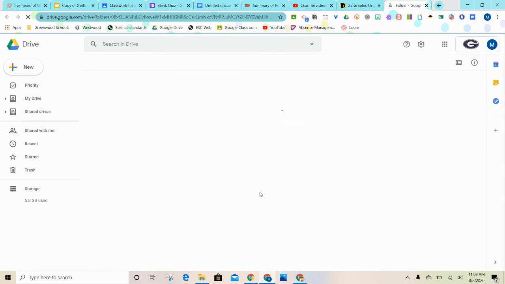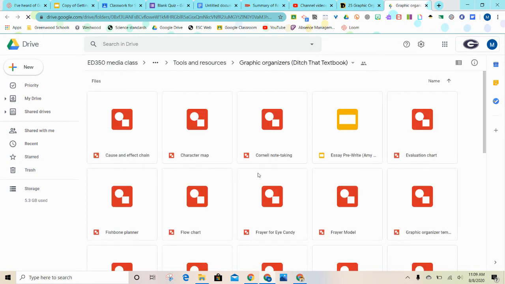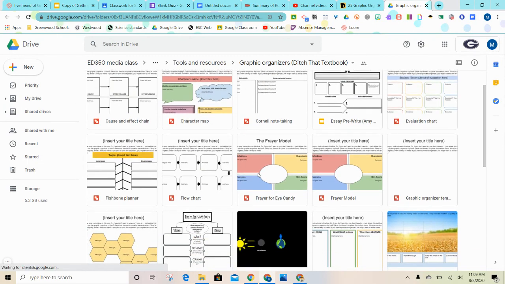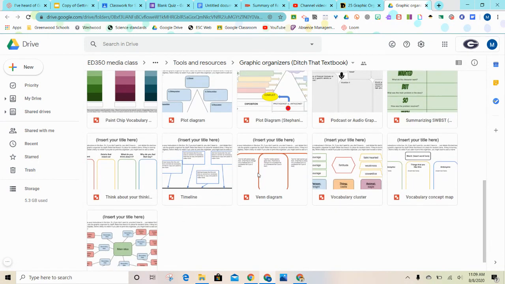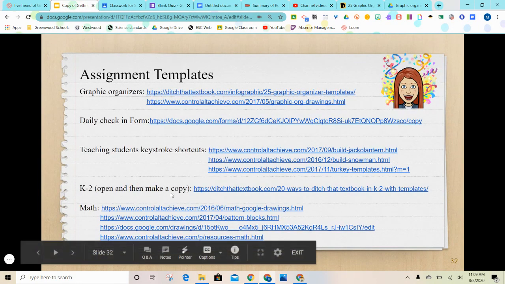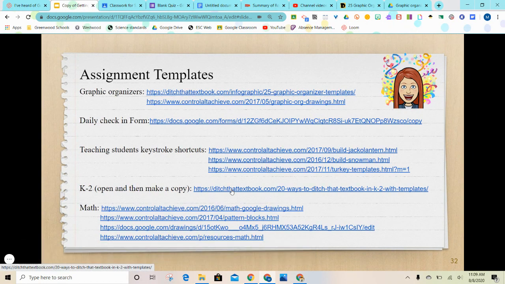So it says get the Google Drawings template. Now it's opened up this folder and I can make myself a copy of these so that I can go in and assign these through my Google Classroom. And these are amazing. So Frayer models, timelines, character maps. There are 25 of them. I also linked some that were specifically for K-2 from Ditch That Textbook. That's Matt Miller. He's an amazing Google guru. This is Eric Curts with Control-Alt-Achieve. He is fantastic. They have all sorts of templates that are available for you and are free.